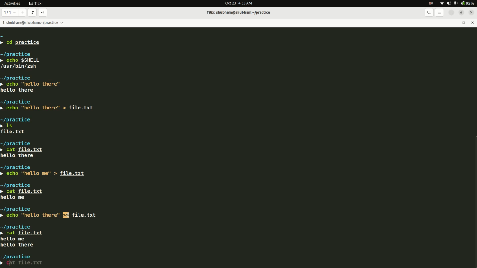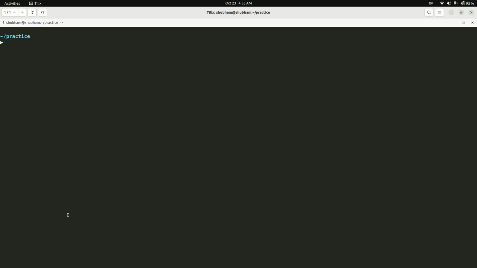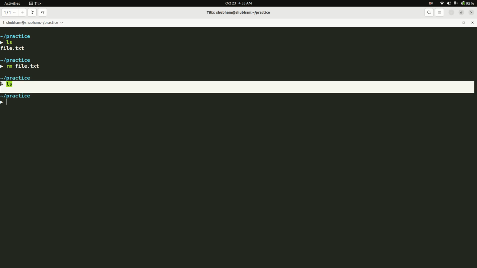Okay, let's first clear the terminal, checking the number of files. Now we have completed some of the basic commands. Okay, so if you want to delete this file, how can you do that? You can do that with rm file.txt, then ls. Here you can see there is no file left. Let's create the file again.